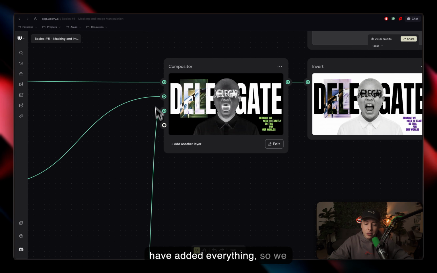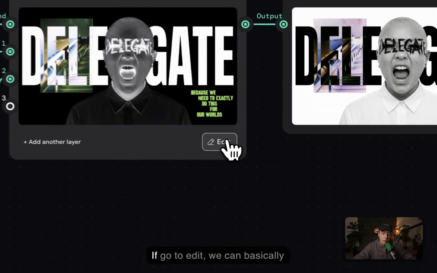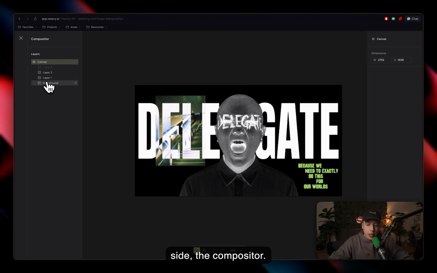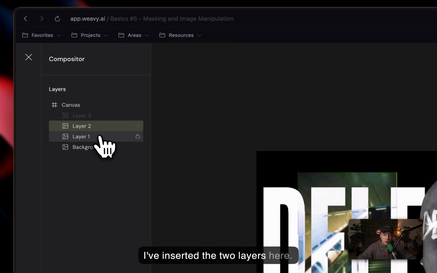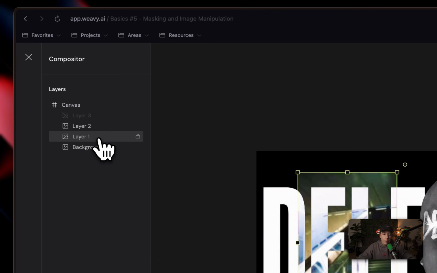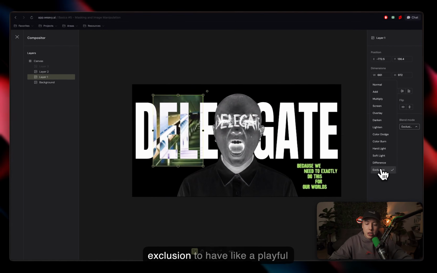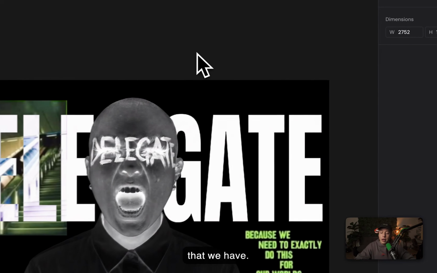So what we can do is, since we have added everything, we have the background, which is the starting image we had, and we put on top two layers, the two small details we just cropped out of the reference image. If we go to edit, we can start to see the compositor here on the left-hand side. I've got the background, I've inserted the two layers here, and the cool thing about the compositor tool is we can also play around with blending modes. So for the image, I used exclusion to have a playful style on the background text that we have.